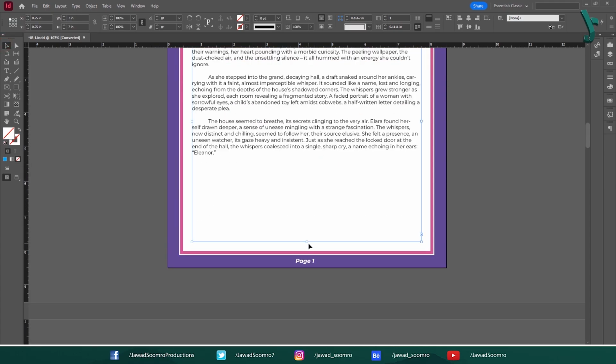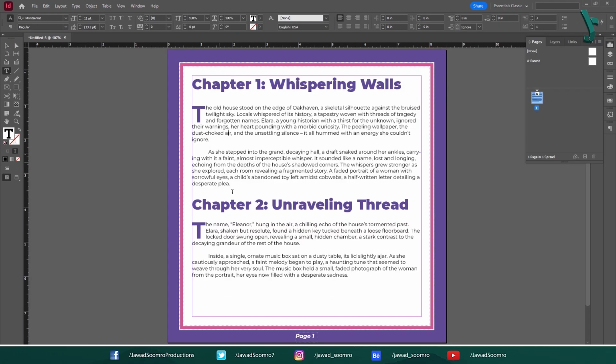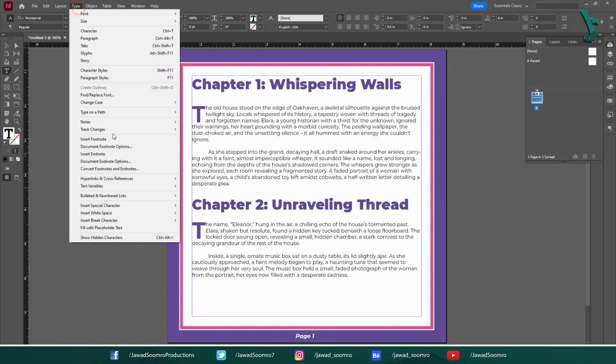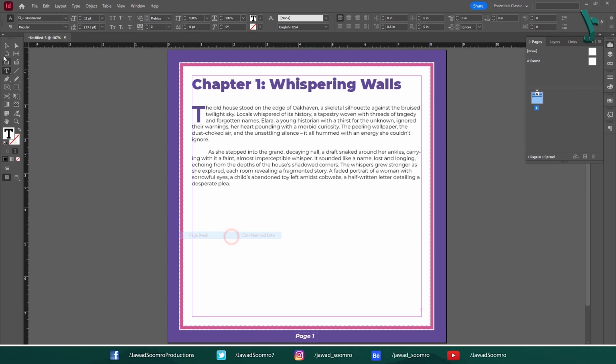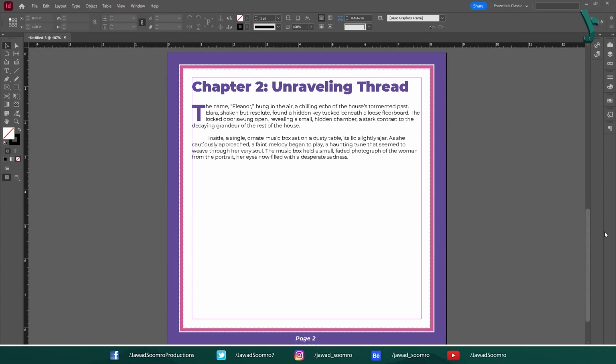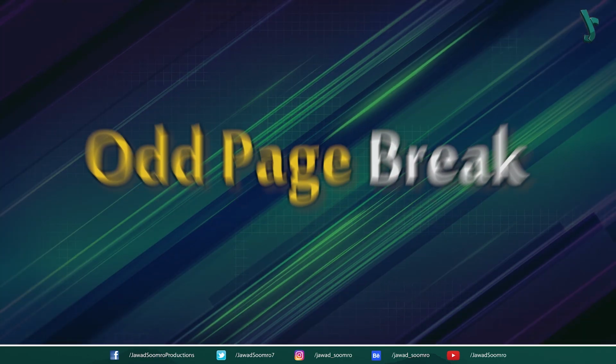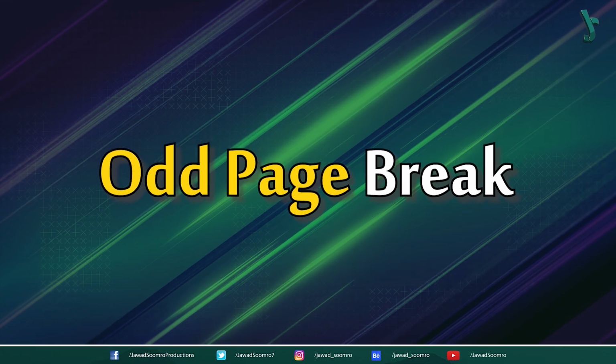Now, no matter how long you stretch the text frame, chapter 2 won't appear here at all. In case you hadn't created any page, InDesign will automatically create the page for the text where you applied the page break.